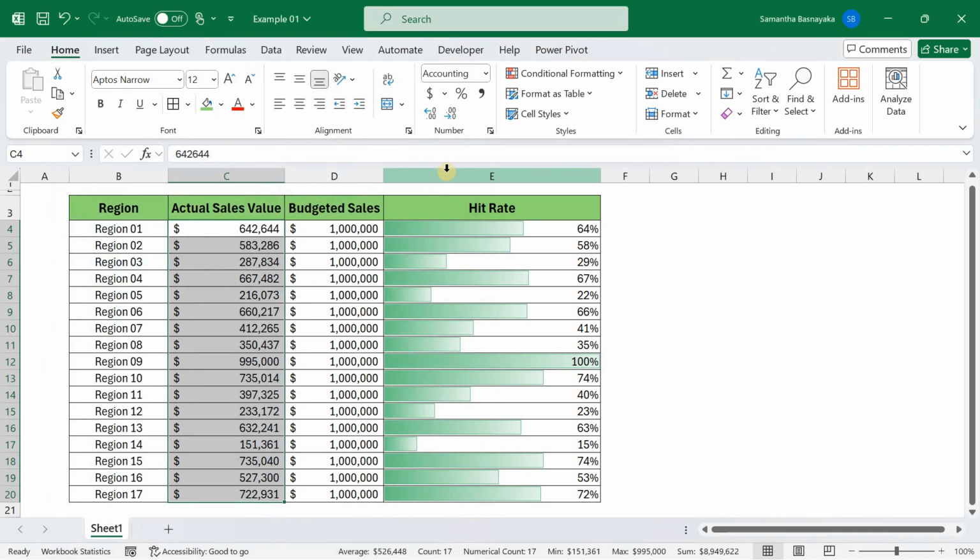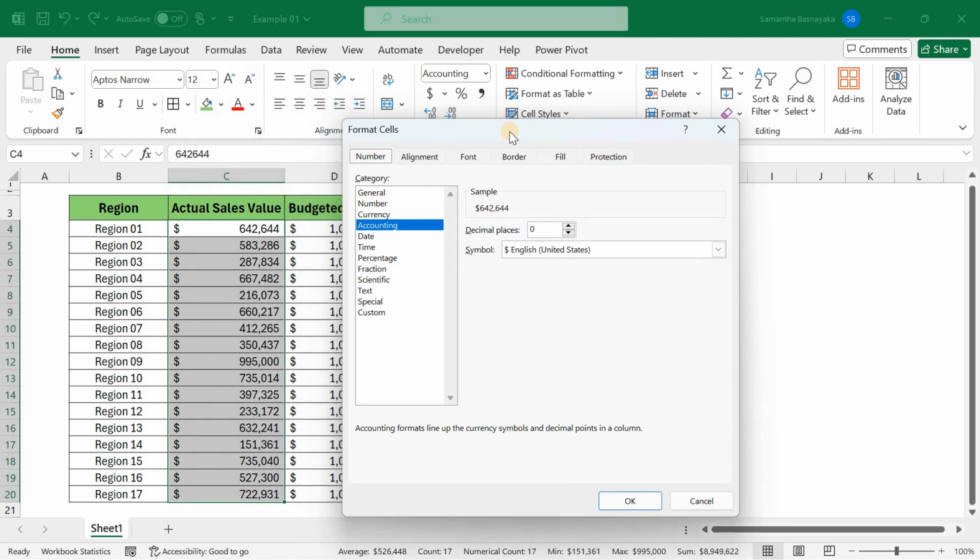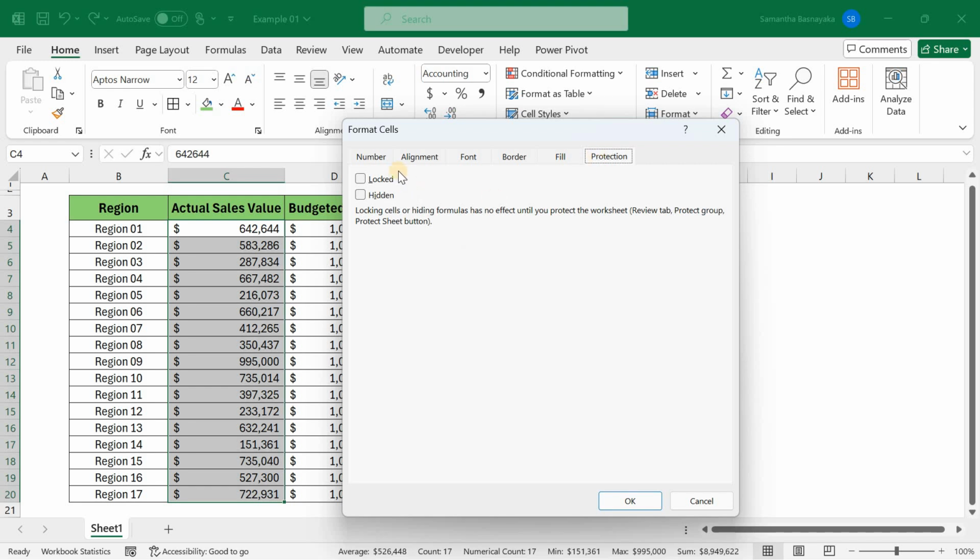Alternatively, you can press Ctrl+1 to open the Format Cells dialog box. In the Format Cells dialog box, go to the Protection tab. Here you will see the options for locking and hiding cells. Check the Locked checkbox and click OK.